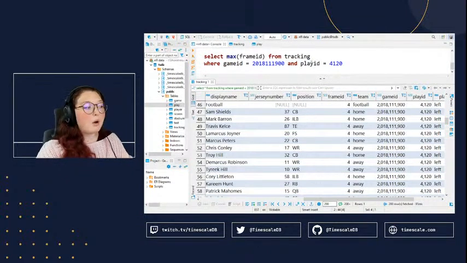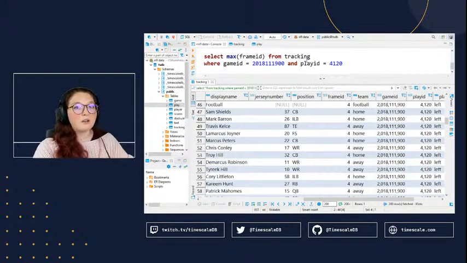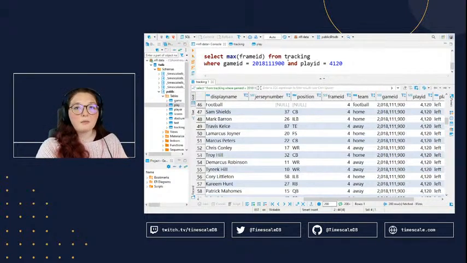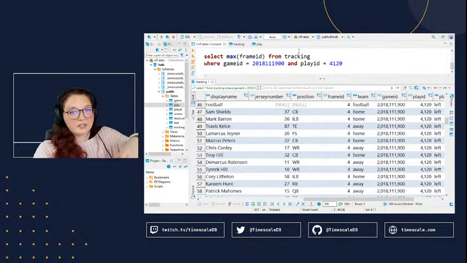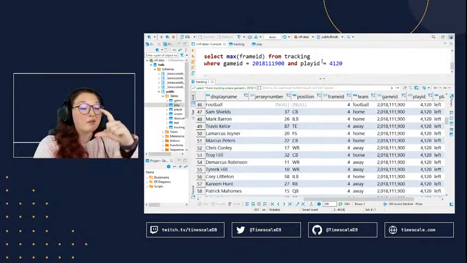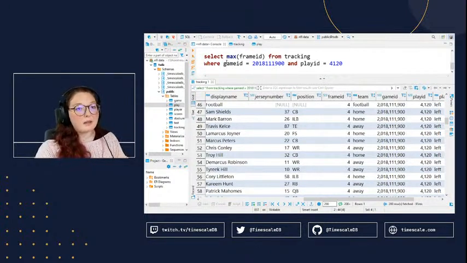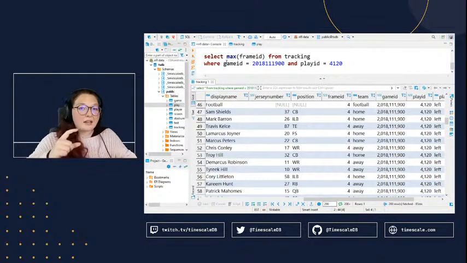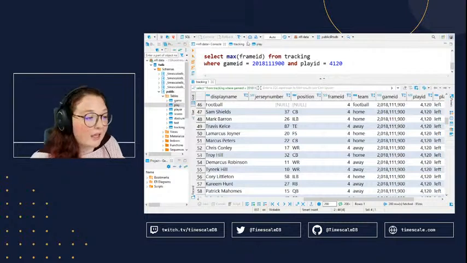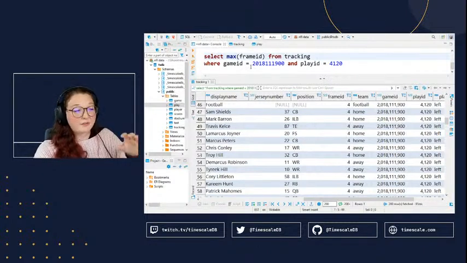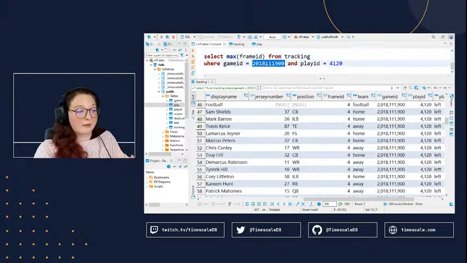We can't just say from frame 1 to infinity, because there is no infinity. So part of your animation is knowing when you want it to stop taking in certain data from our pulled in data set, because the play only has a specific amount of time that it's running over. So to find the max frame ID to make sure that we're stopping once the play is ended, we're telling the function, when the play ends, we're running this select max frame ID. So we're getting the largest frame ID from tracking, where the game is the game that we have been looking at and the play is the play that we've been looking at.